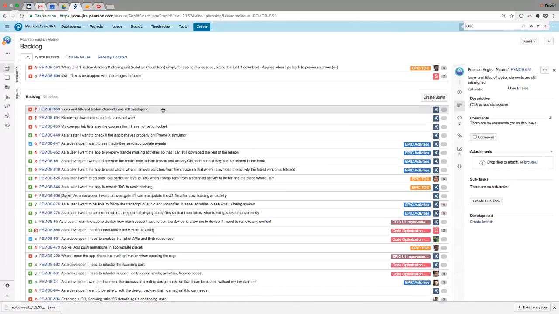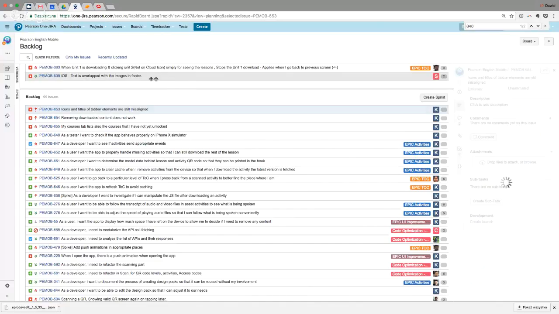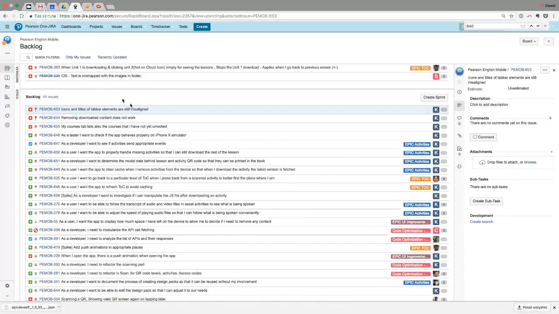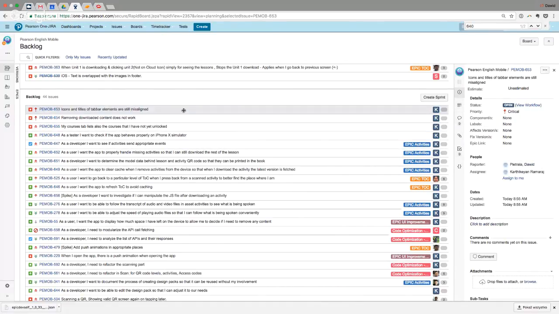All right, so let's go to the backlog. I put the tasks in the order I would like them to be completed. So icons and titles of tab bar elements are still misaligned. This is PEMOB 539. So we can close this one immediately, right? Because I wanted it to be here just to remember about it. So I'm deleting it.